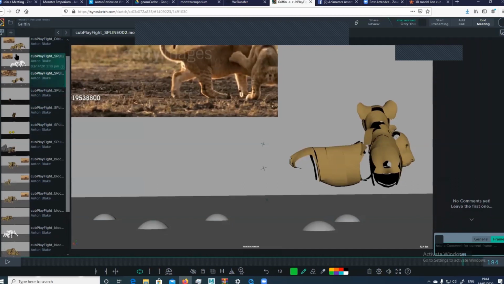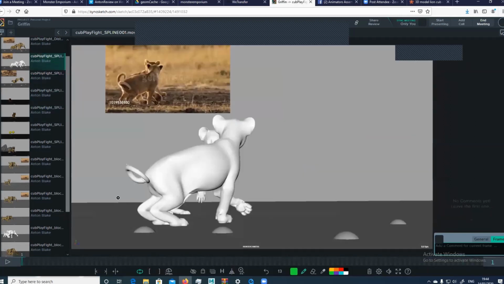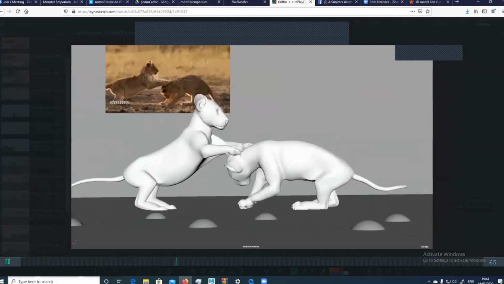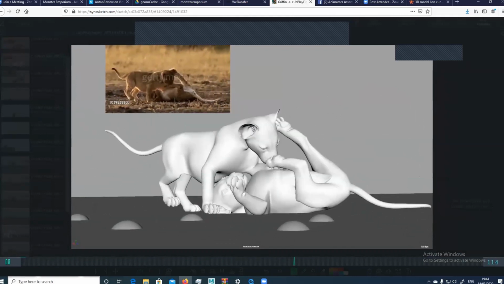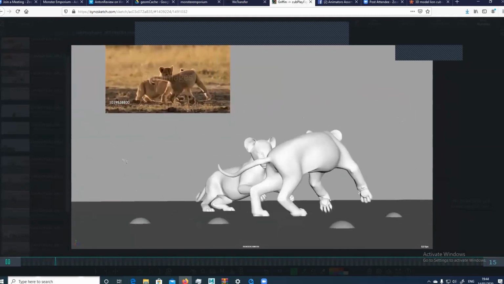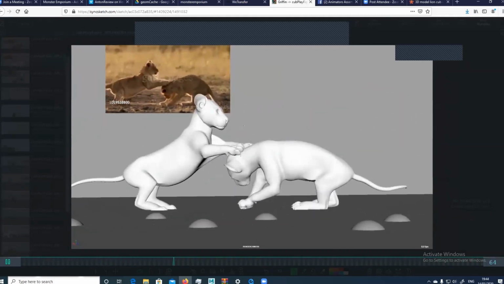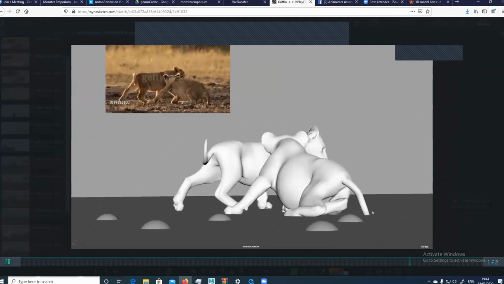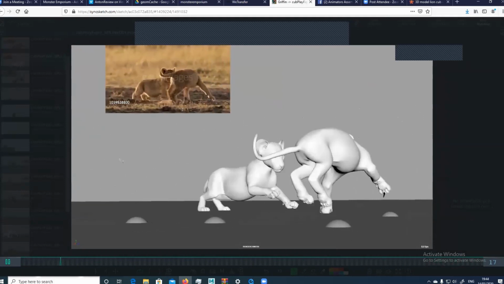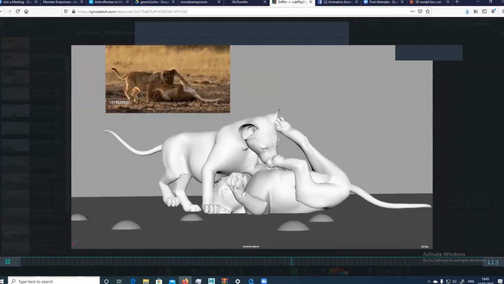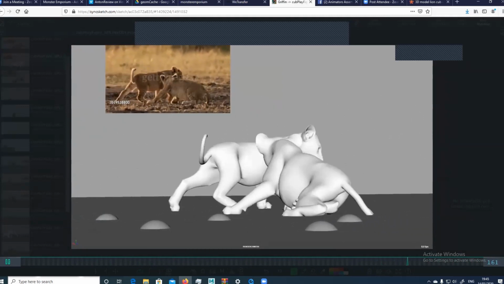So that was my blocking, and then I go to my spline. This is my first spline pass. Considering what was going on, I wasn't too panicky, considering all the jumping around and the pivoting, and when he falls on the floor, I thought it was going to be a complete mess.